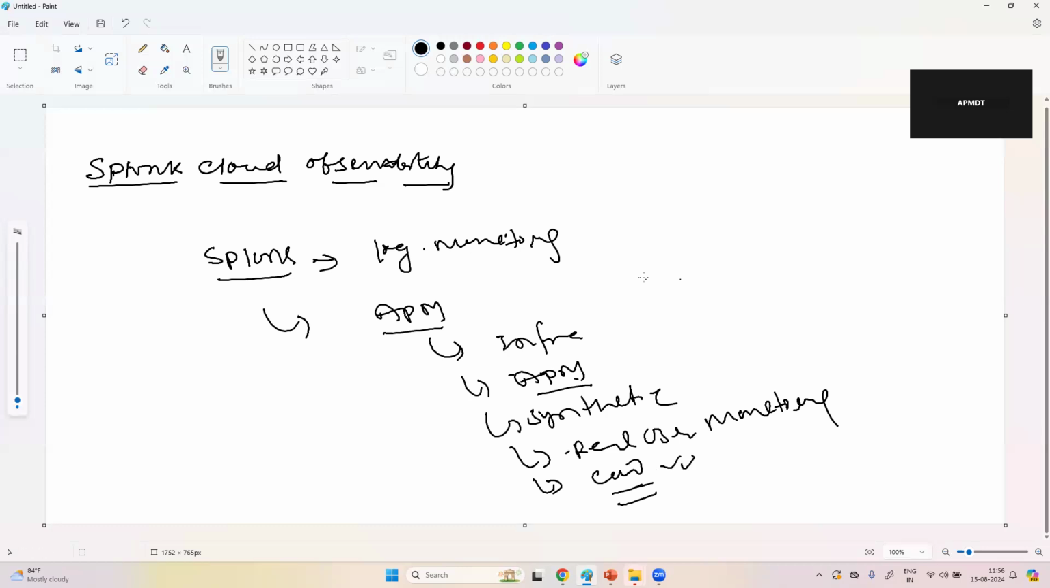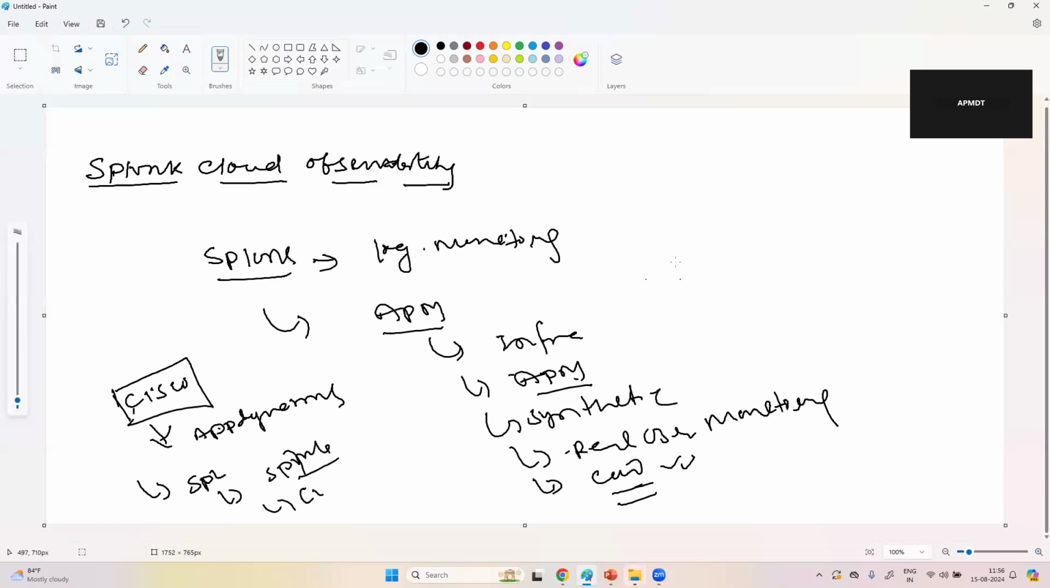Okay, now we have logs also. So Splunk Cloud Observability and Splunk both come from the same company. Okay, and Splunk was acquired by Cisco. Okay, so Cisco also has one product called AppDynamics. And Splunk also has one product called Splunk. The Splunk one is the Splunk log monitoring tool that we know, and one is cloud observability. To understand Splunk, this is sufficient. Okay, now let's move to the Splunk architecture.